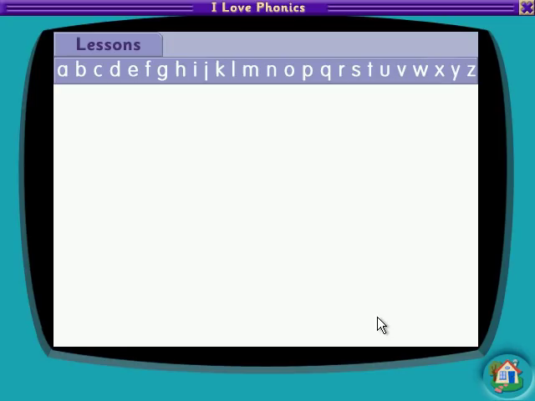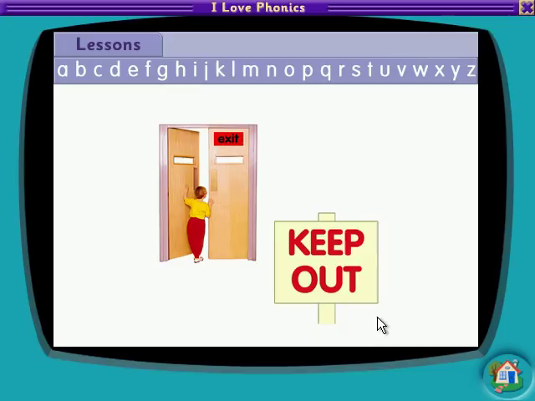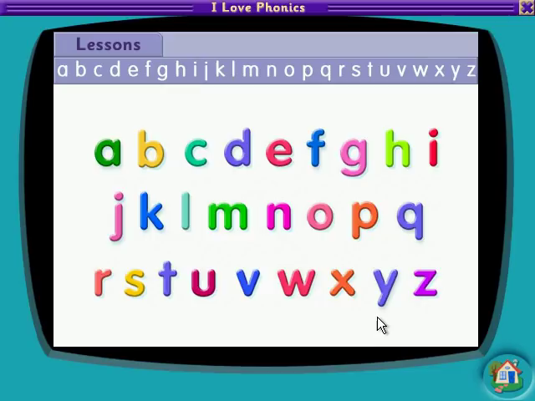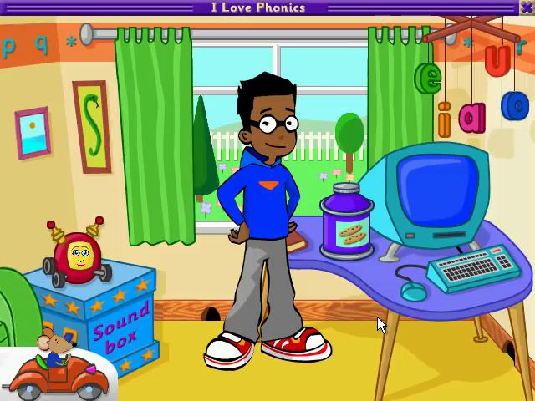Hi. Ever noticed all the letters around us? You can see letters on signs, books, and even car license plates. There are 26 letters in the alphabet. And look, here they are. Each letter has its own name and sound. When you're next out and about, see how many letters you can spot and sounds you can hear. Have you had a look over there?